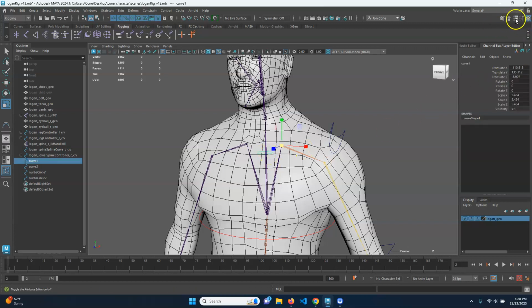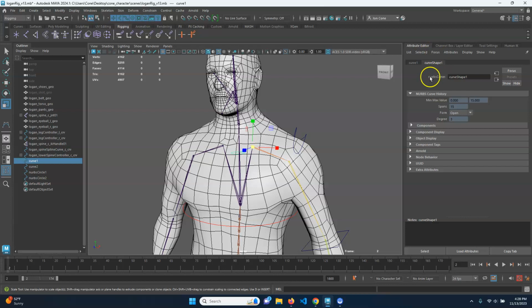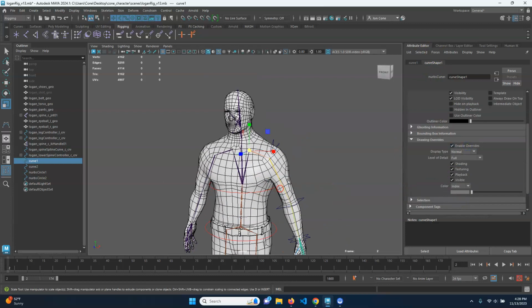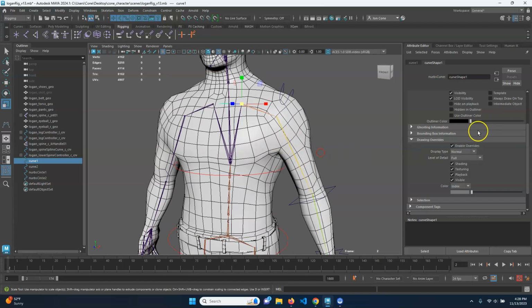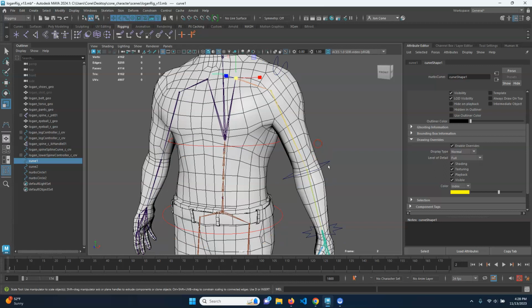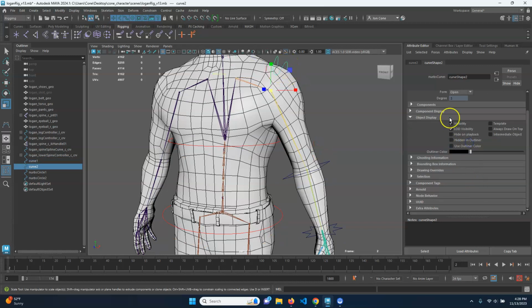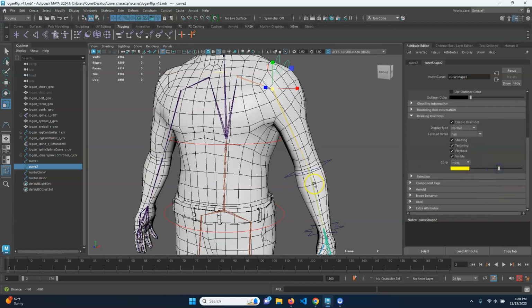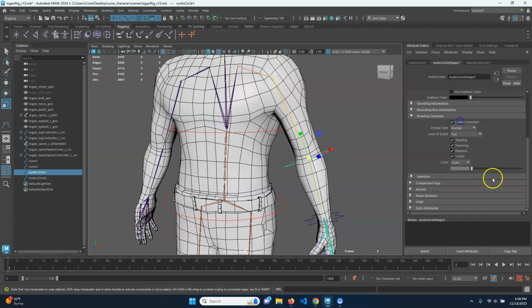So I'm just going to go to this one and go to the attribute editor, go down to object display, drawing overrides, enable overrides. And these are all going to be FK controllers. So I'm just going to go ahead and make them all yellow. Good. We'll grab this one, enable drawing overrides, enable overrides. Make this one also yellow. And grab this one, enable overrides, make it also yellow.